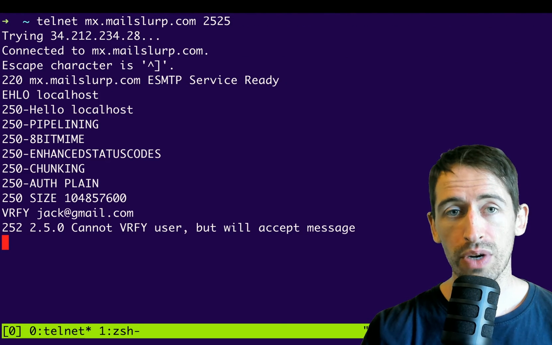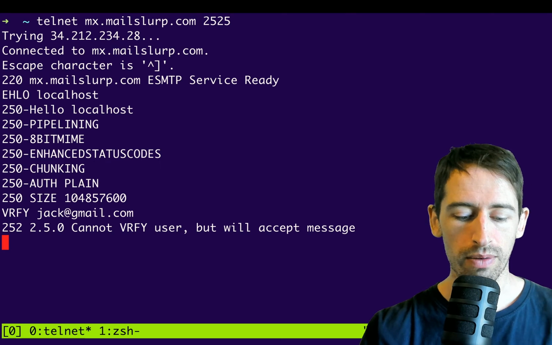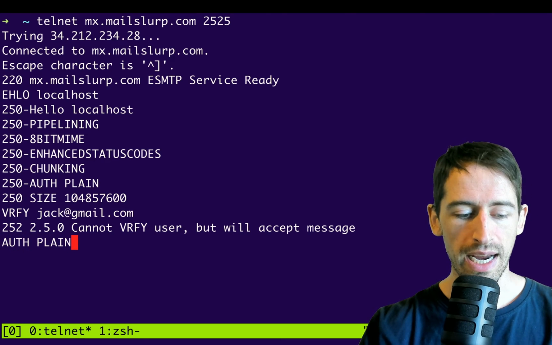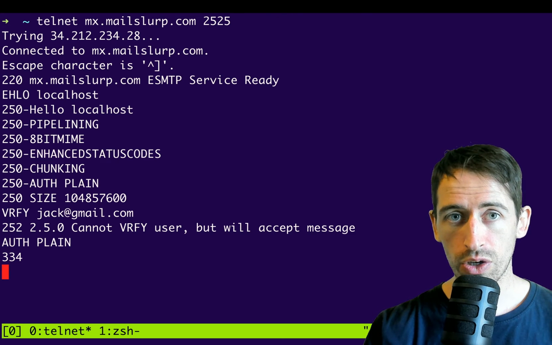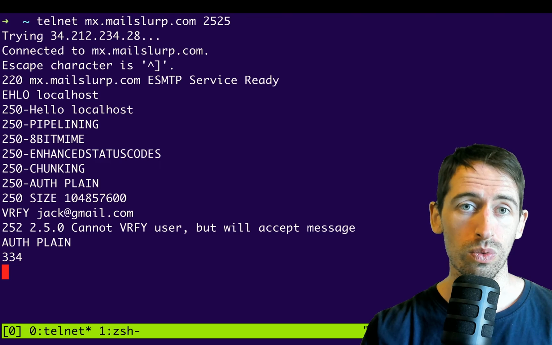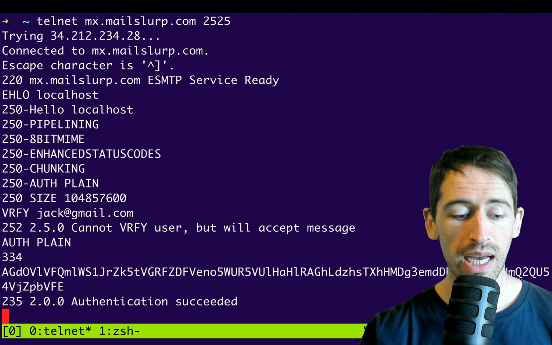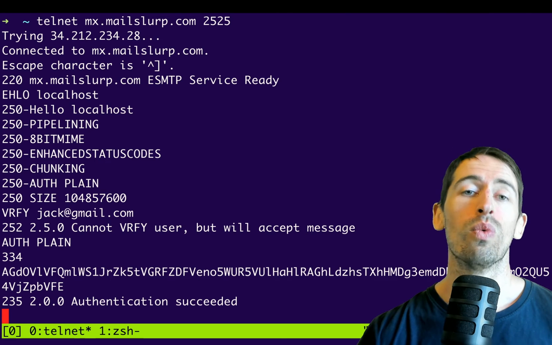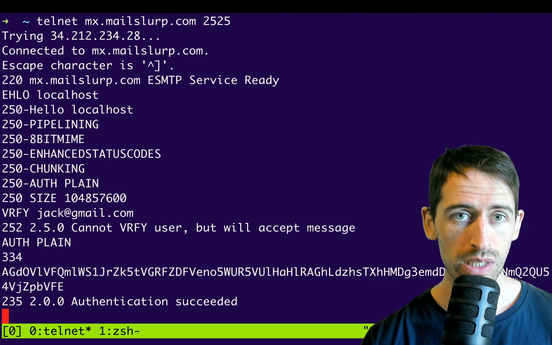So back to my telnet connection, now we can log in using our base64 encoded string. So we type auth plain and we see a response 334. That means we should continue by providing the username password encoded string. I can paste that in and we see authentication has succeeded. Now we can send messages from the server and the server will act as an SMTP relay.